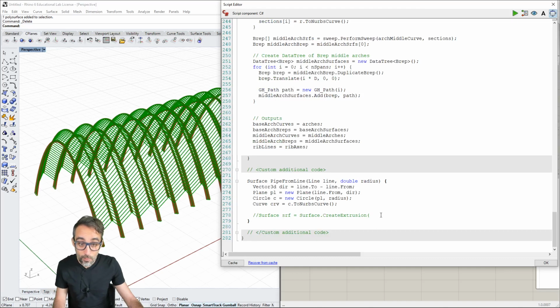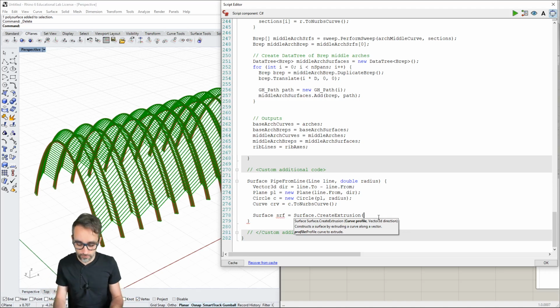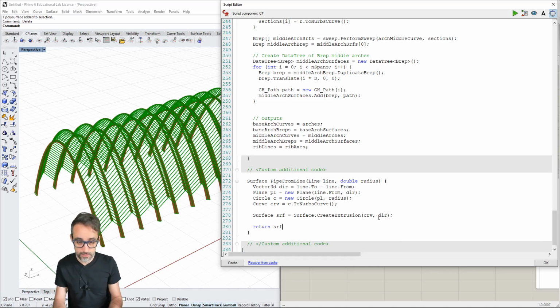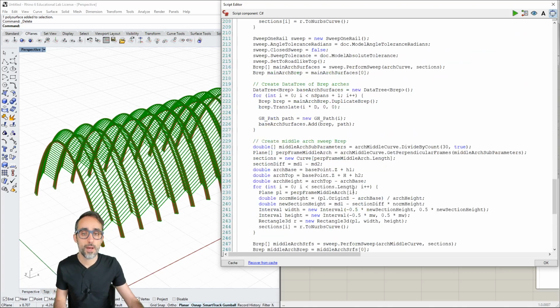I think now we're ready to go for this guy. So now the surface is going to be create extrusion. We have the curve profile, so that's going to be CRV, and we have the direction vector, so that is direction. And I think that's it. So this is the object that we want to return, SRF, surface. Okay, good. So let's go back now here.